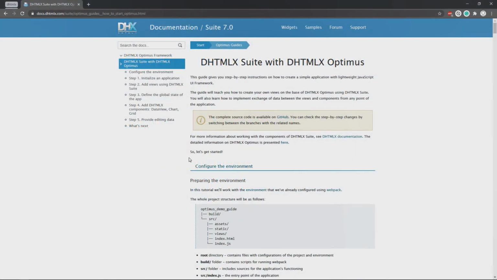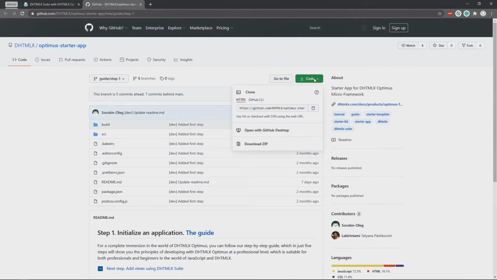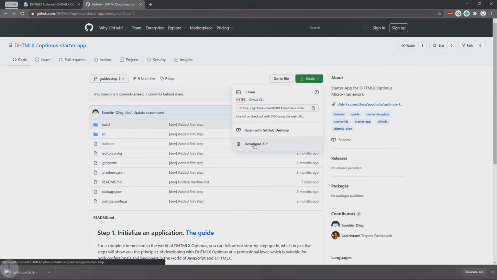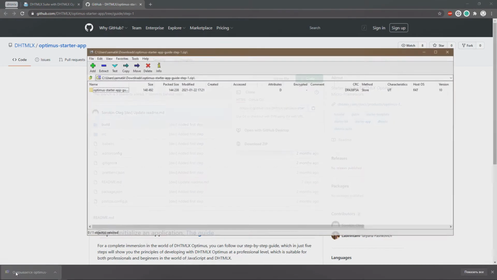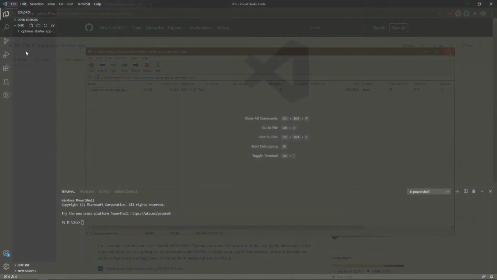The first step is to download the source code from GitHub. Follow the link in the documentation or in the video description below to open the repository on GitHub and download the project. After unzipping the project, open it in any code editor you'd like.